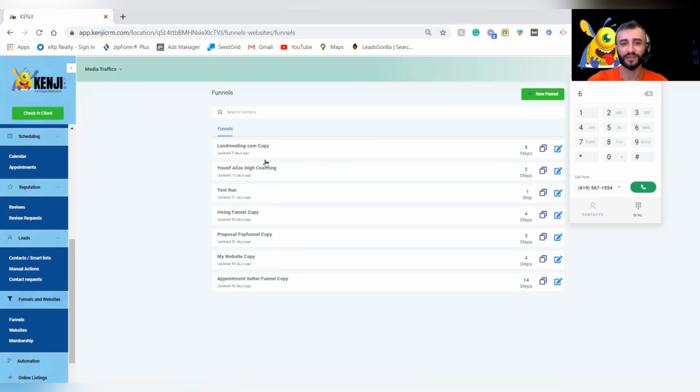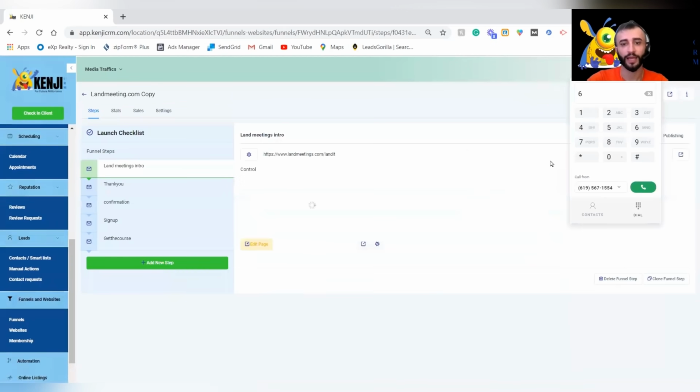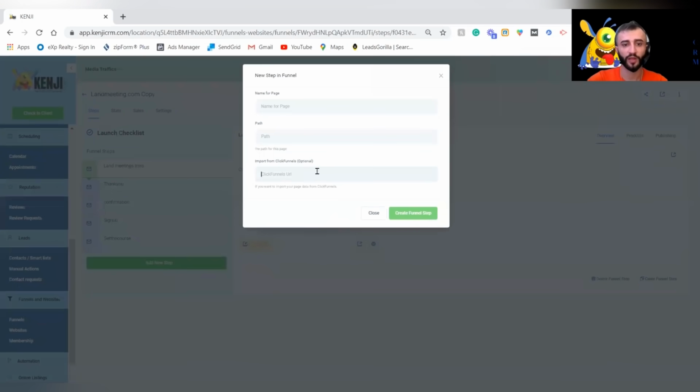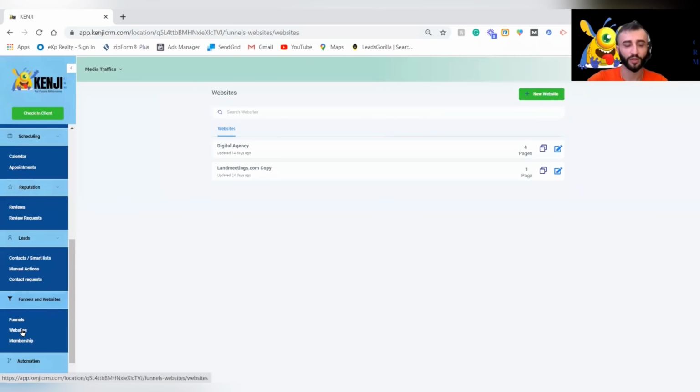So websites and funnels, you probably have funnels from ClickFunnels or something. You can migrate them easily by creating a new funnel and actually, let's take this away, and you can just create a new step and just put your ClickFunnel right here and then copy your funnel. And you have a website. You can create unlimited websites. You can create unlimited membership areas, right?